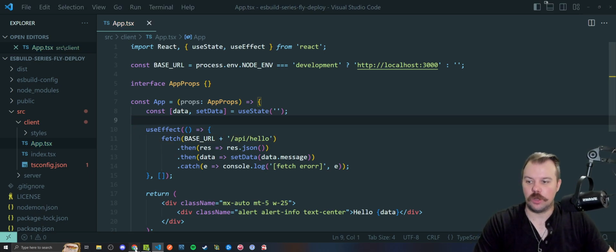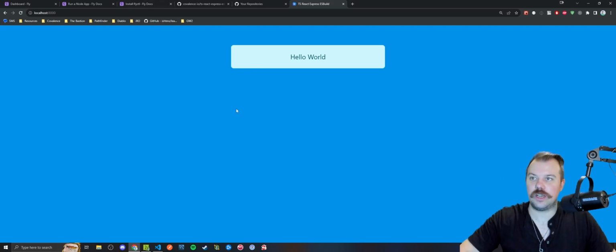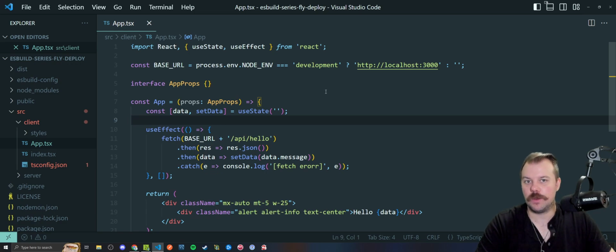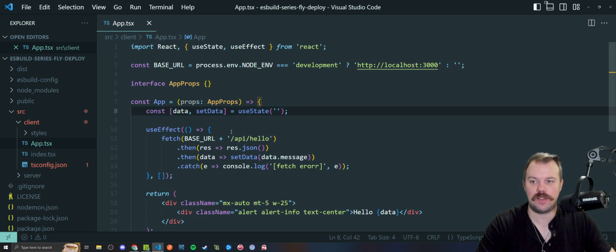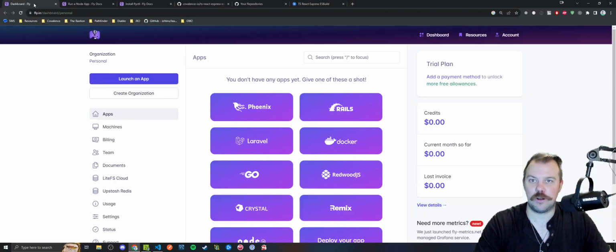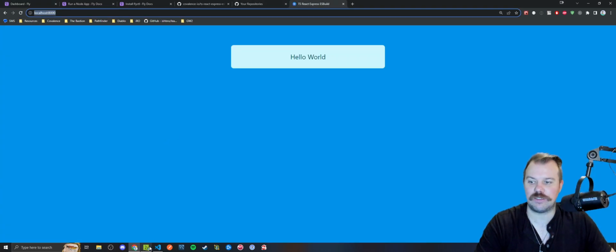Because remember, in local development, it still needs to query localhost 3000 since the website is served on 8000. But in production, they run on the same origin or the same location, which means I don't have to add the additional host colon 3000 part, and I can just have it add to whatever the base URL is. That base URL will be whatever Fly assigns to me as an app name and the domain of where it's being hosted. So that's what's going to have to change here.